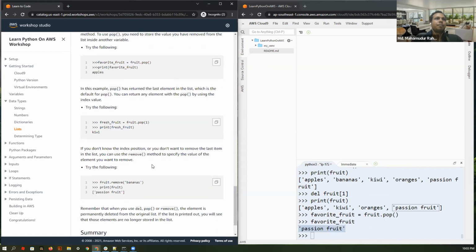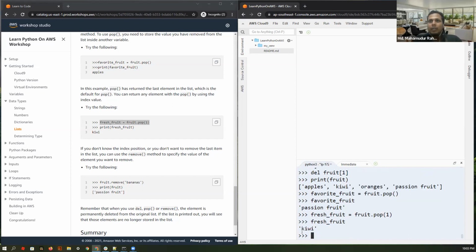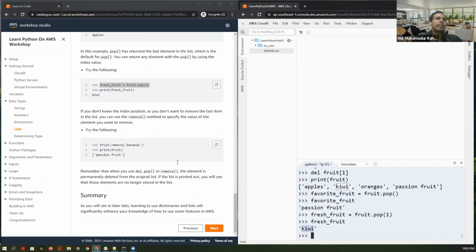All right. If we just want to use something like the index location to pull with the pop method, we can do that also. So here you can see Apple, kiwi. Kiwi is on location 1. So we will pull this into this variable, fresh_fruit. So now fresh_fruit will hold this kiwi.